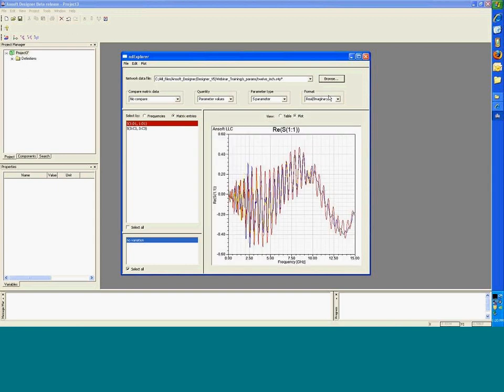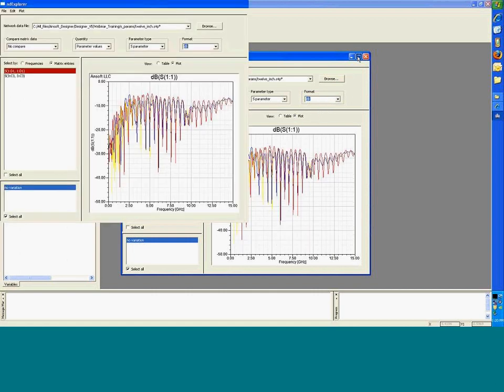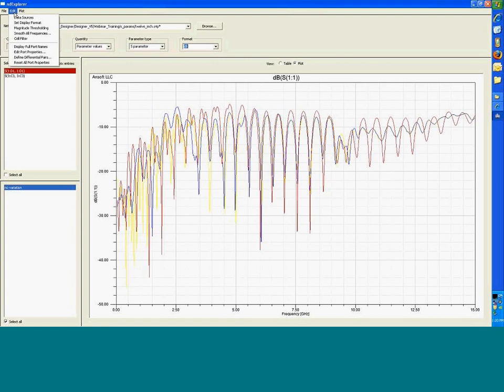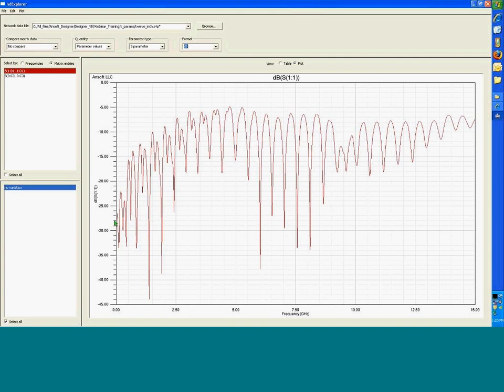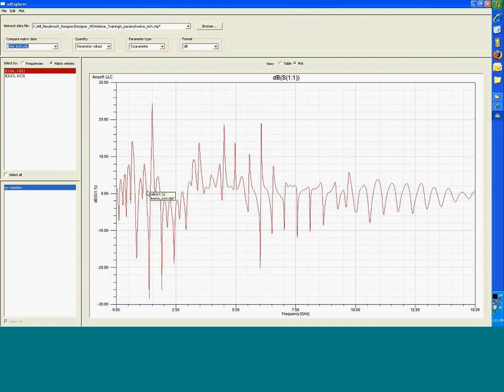Now, if I look at dB, let me go to data sources. I'm going to turn this off so we don't have any confusion here. If you look here, Jason, notice my actual insertion loss, my SDD11 return loss is well below 0 dB. Notice it's minus 5 dB. What I'm going to do is compare a file which has the 12-inch to the 1-inch.